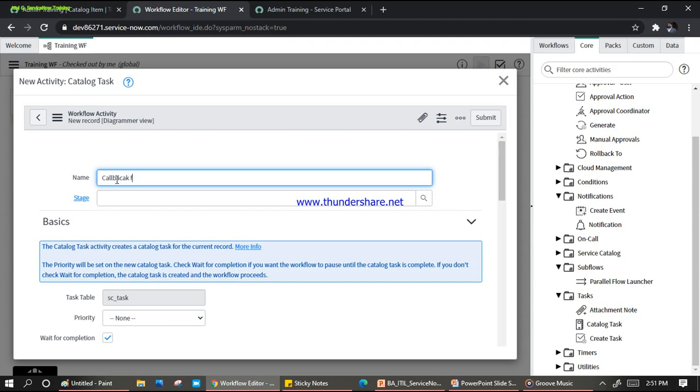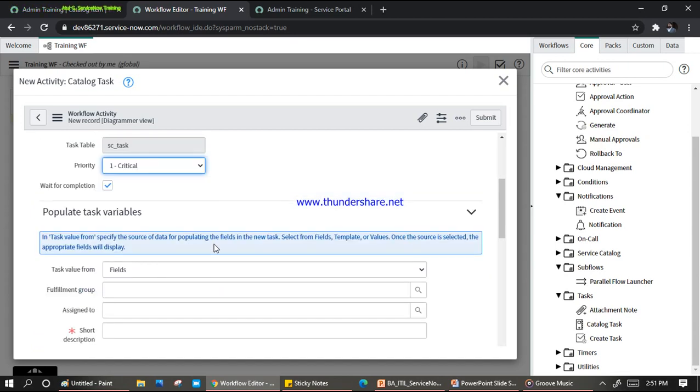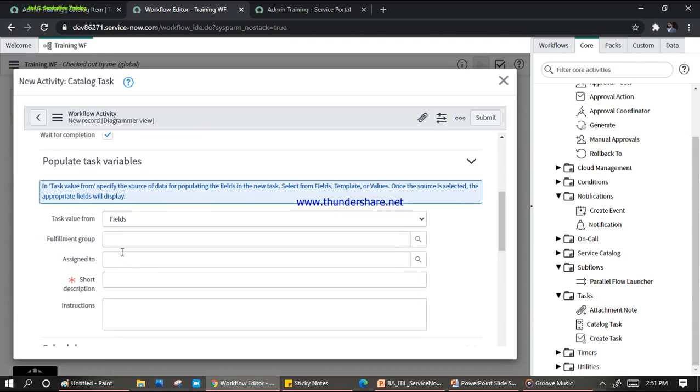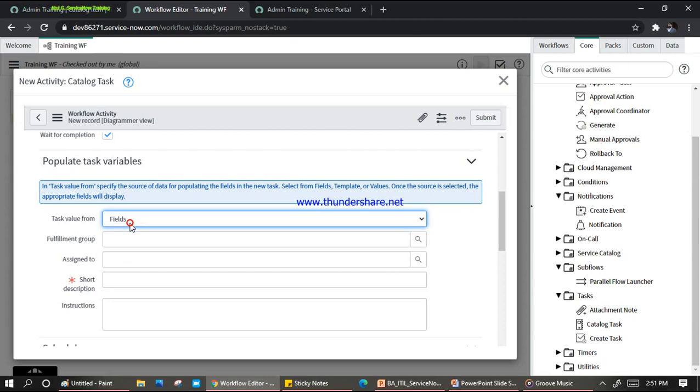Callback for admission. Nothing. SC task. What priority should be there? It should be a P1. Critical task. I want the task value to come from the field only, the field which is already given by my service now. I am using that only.